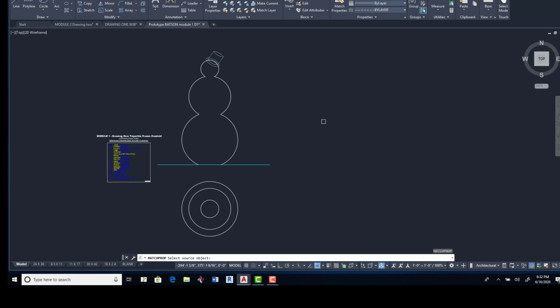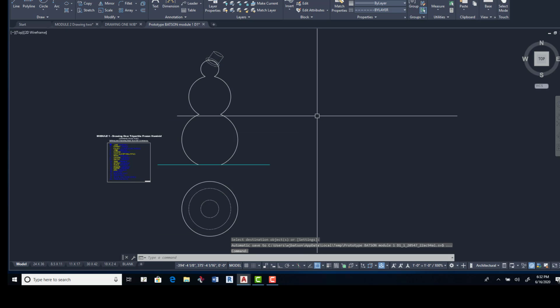So when matching the properties, you always select the mother, the one that you want to keep, first. So I'm selecting this dashed one and using that paintbrush. That means it's correct. And then I'm activating that and I'm activating that. There you go. Now we've done a lot of work. So let's put a save on our drawing.